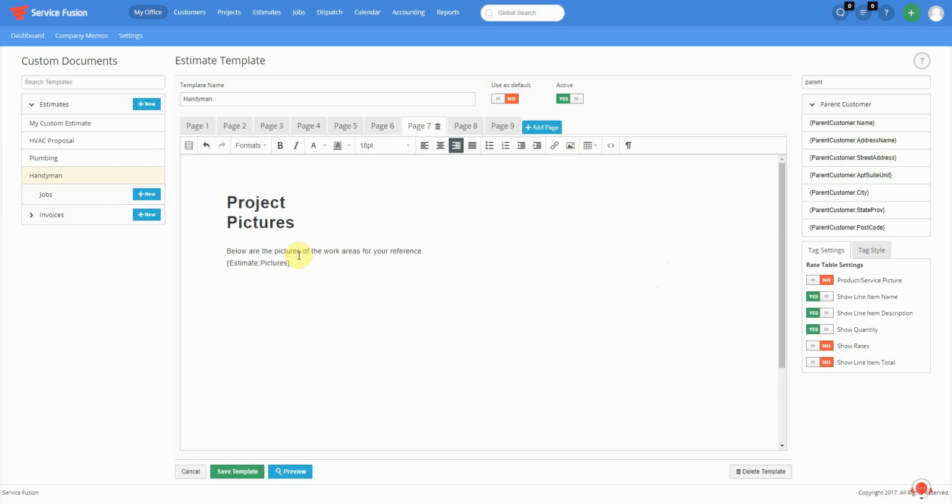If you take some pre-work pictures, for instance, the estimator is out on site, he snapped a couple of images, and you wanted to include them in the proposal because it would help a customer see what work is going to be done, exactly what's going to be worked on, basically. And so the pictures can be included with a simple tag.